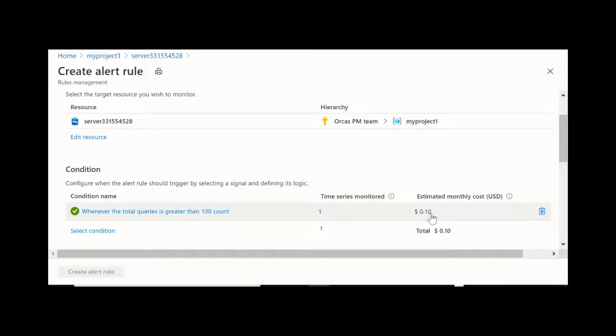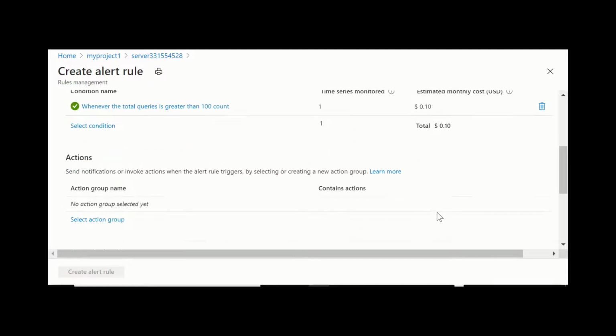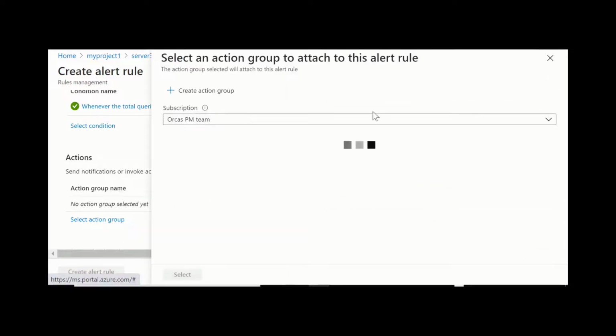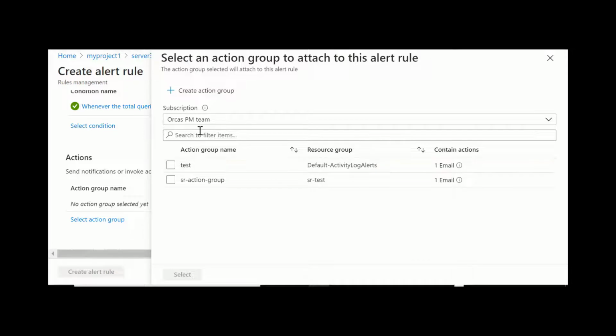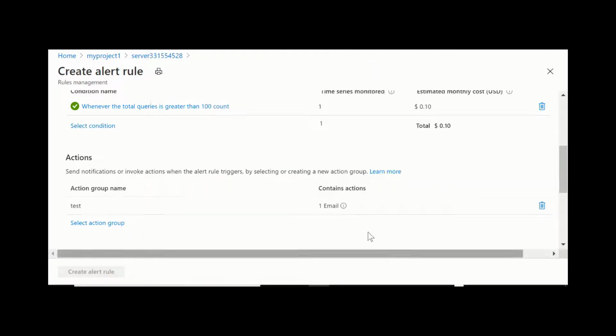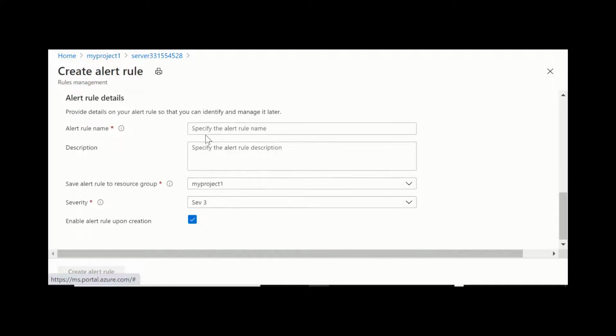Now there might be some charges for the alerts that you're configuring. In this case, it's 10 cents. Please do keep that in mind when you're trying to use some of these actions. You can select an action group where you can identify who you want to send the email to. Now specify the alert rule name, say queries greater than 100. Give a description. You save the alert to the resource group.